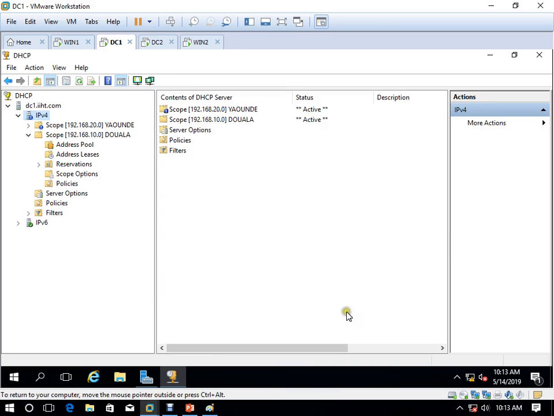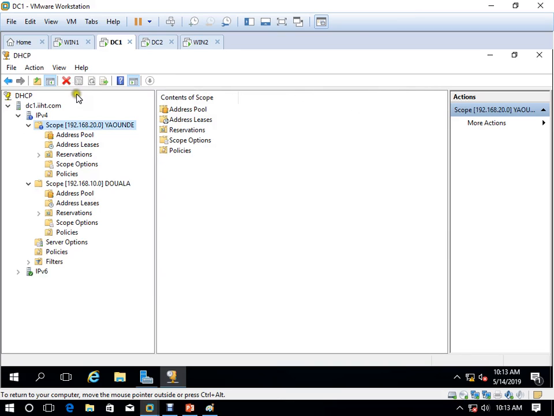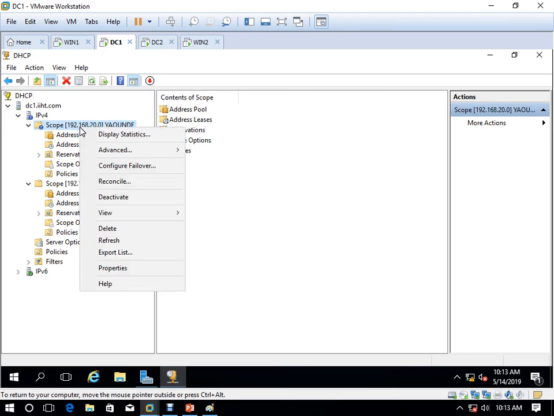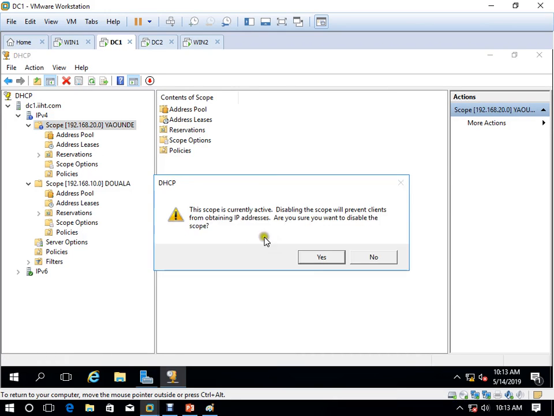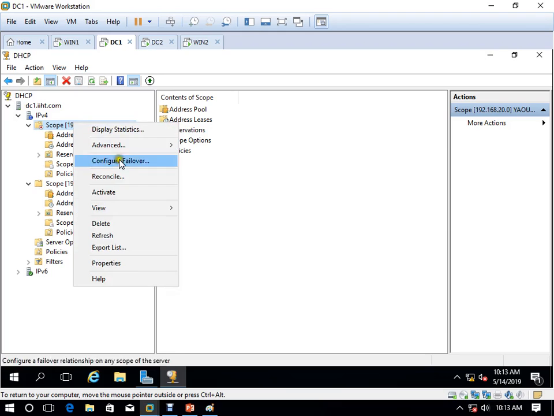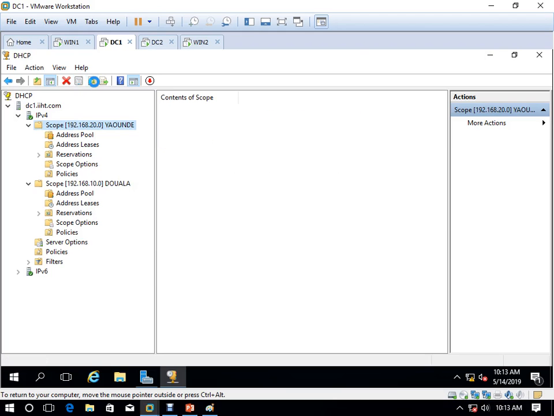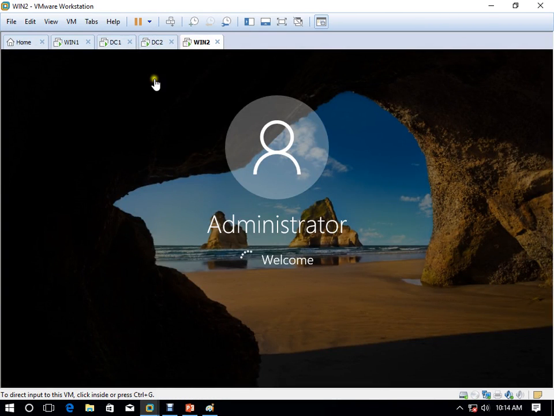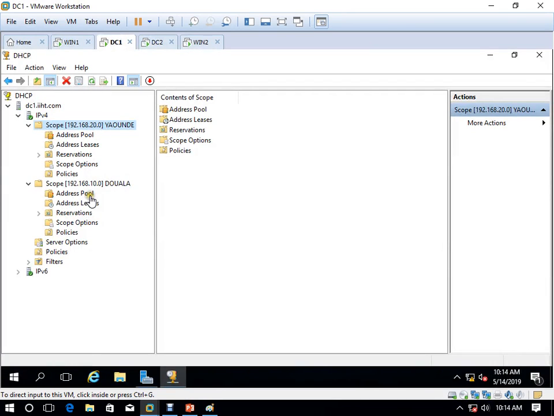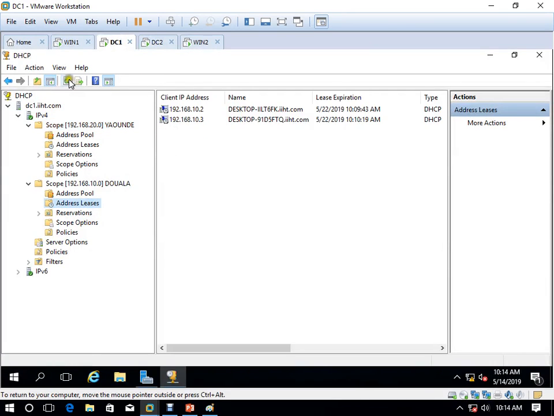Yes, I want to activate, finish. After activating, again you have to refresh this one as well. If it is not green, what you have to do is deactivate, and then right click, activate to refresh it. Now how will this branch get the IP address? You have to come here, address lease, refresh. See, window 1 is getting an IP address, but window 2 is not getting an IP address.